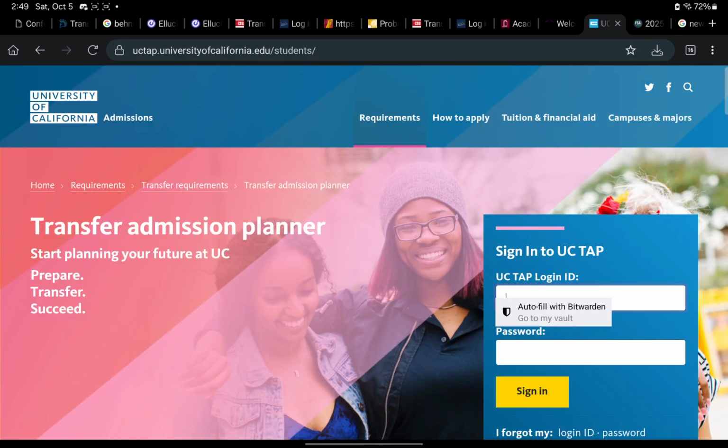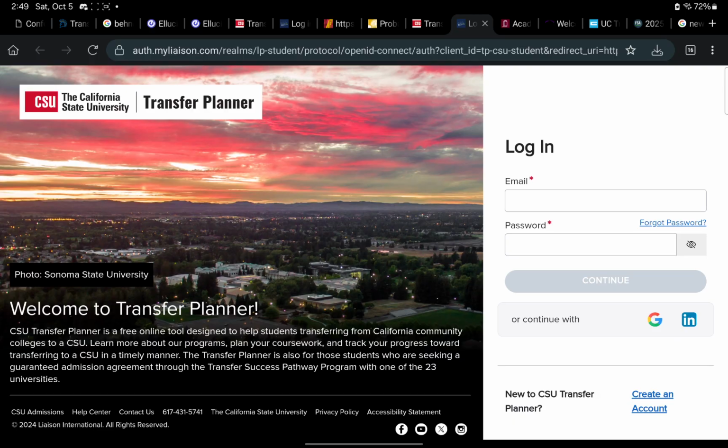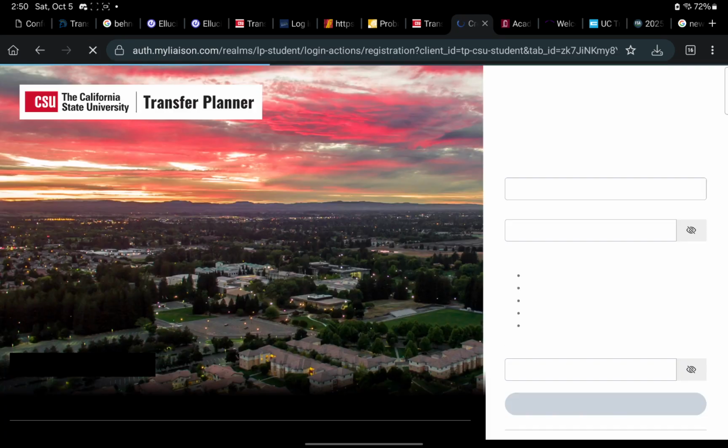This planner is the same as that planner, but it's a little bit different in that it doesn't link with the applications. You have to enter your grades manually. With the UC one, when you do the UC application, you can just import it by entering your login information for the TAP. And with this one, if you want to go to CSU, do the Transfer Success Pathway, where you get guaranteed admission if you meet the requirements and you're a freshman entering college without any college credits. You just answer the questions. You'll have a questionnaire. Create an account, right?